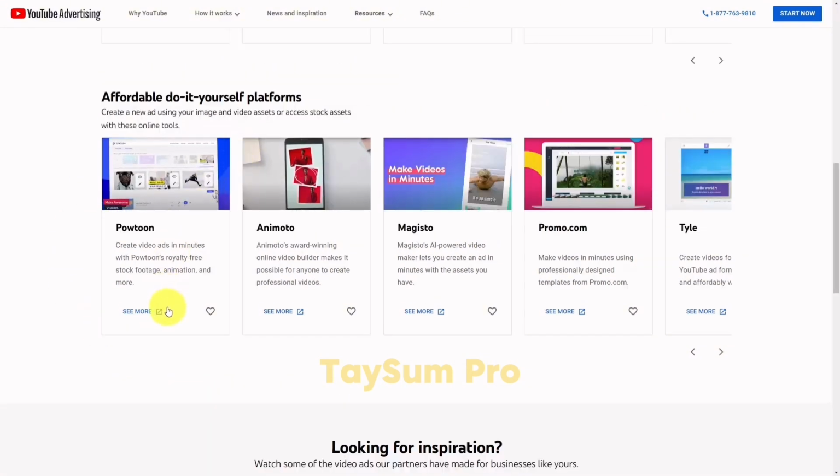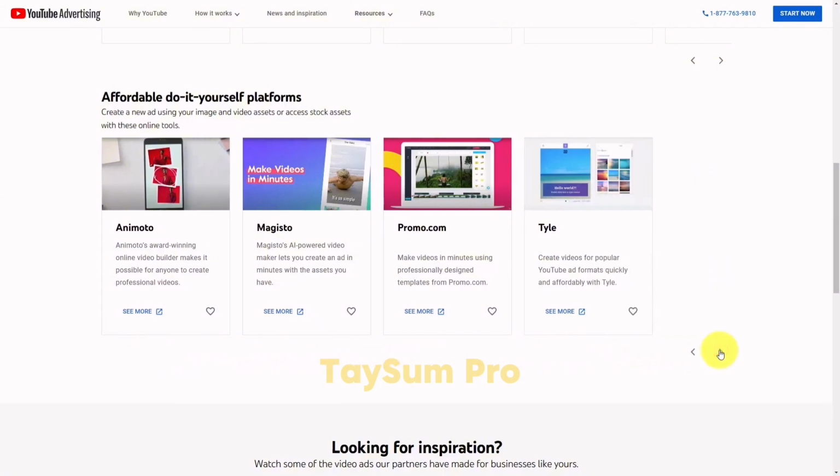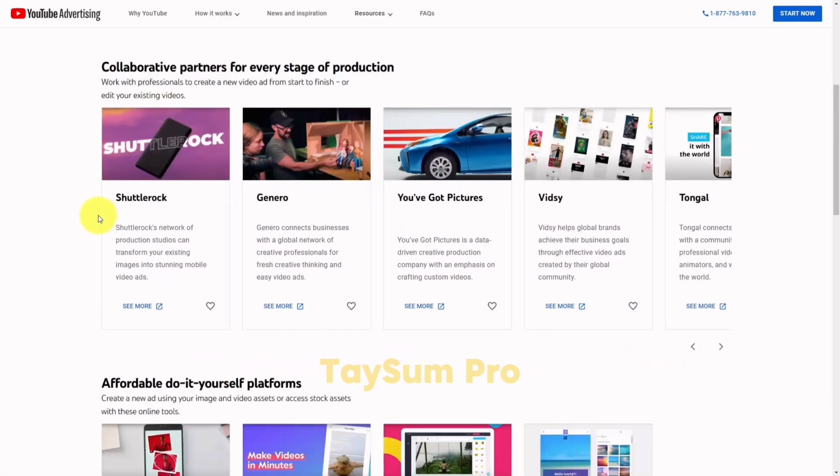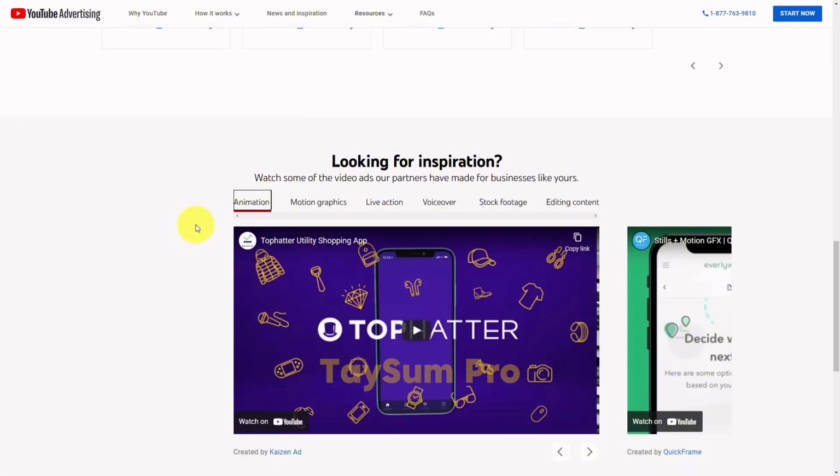What you'll also see are do-it-yourself platforms where you can create your video, make it look professional without having the expense of hiring the process out. As of the recording of this video, there are 5 do-it-yourself platforms, and there are 12 professionals to whom you can outsource the process.